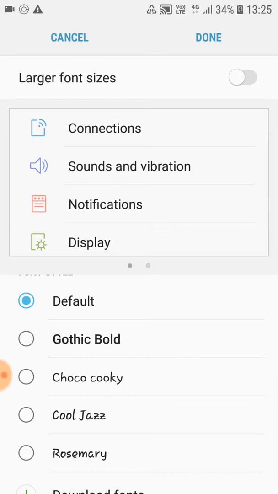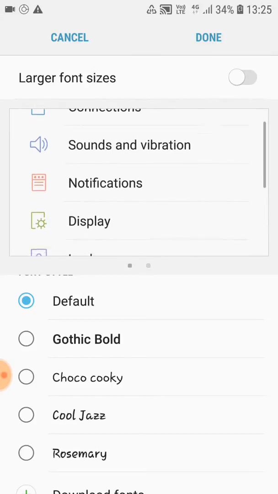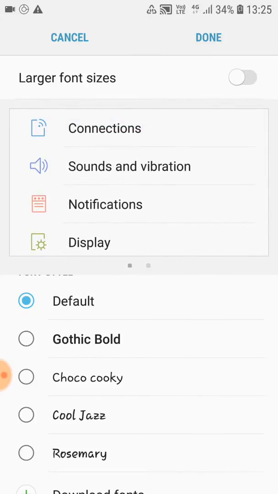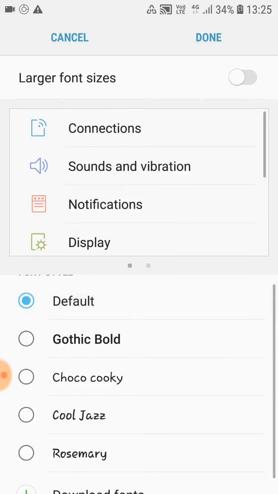I have kept the default. As you can see up here, I am moving this slider, and the text changes so that you can see it. Now I am selecting Gothic Bold. As you guys can see, it's a little bit darker than this.